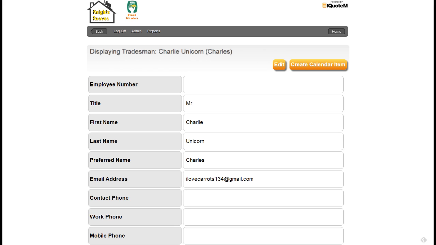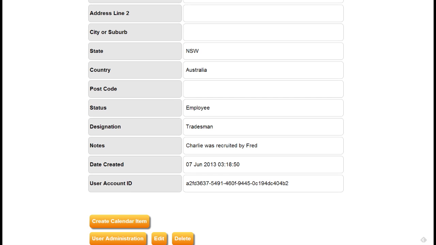Let's have a look at one of the more obscure things. Scroll to the bottom of the page. Note the User Account ID field. It uniquely identifies this user on the system and you cannot alter it. This is a number you may need to quote if you ever need to speak to the iQuoteM help desk about a user account issue. Other than that, you can safely ignore it.